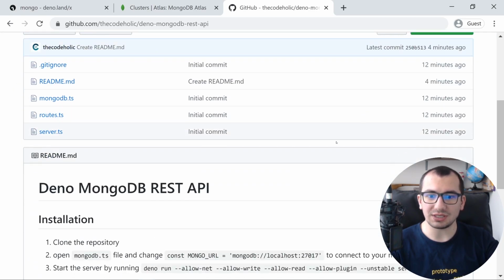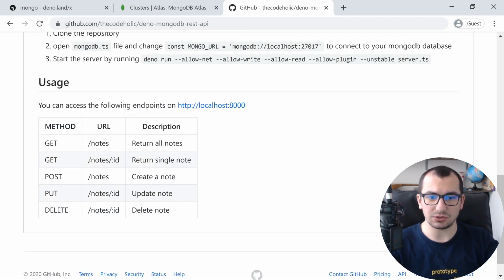I have also created a very small readme, and to demonstrate what endpoints we're going to create, we're going to have the possibility to get nodes, get a single node, create a node, update a node, and delete a node. This will be basically a very simple CRUD, but we're going to interact with MongoDB and see how we can write and read data from MongoDB using Deno.